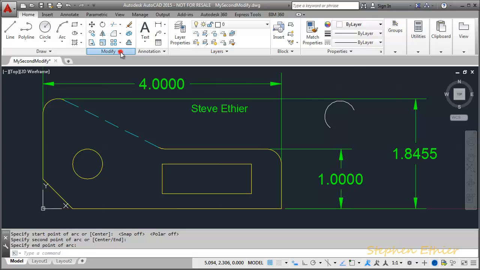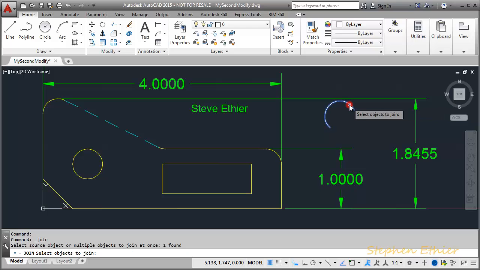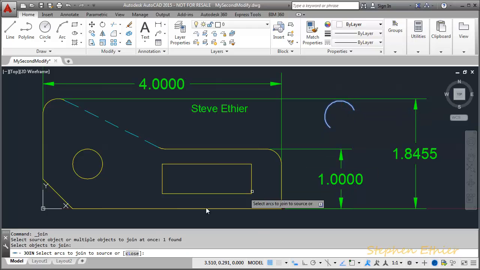Now let's go under modify, let's pick join, pick on the arc, hit the space bar, hit close, and it created a full circle from the arc. Let's save this now.